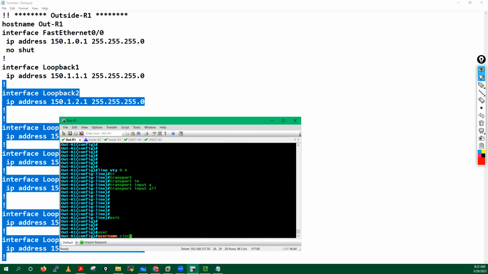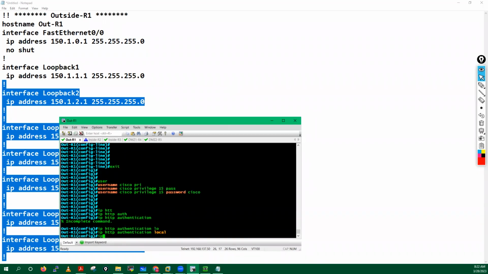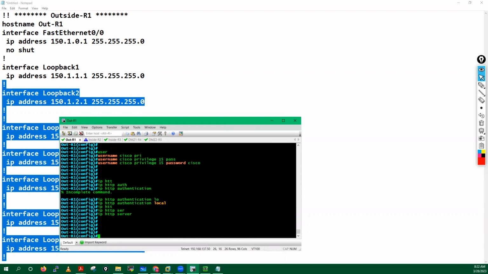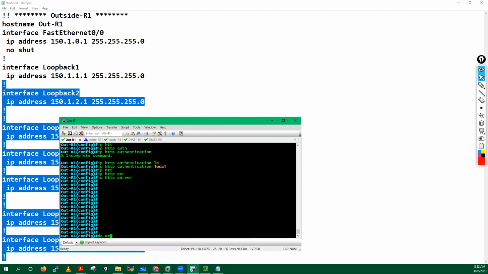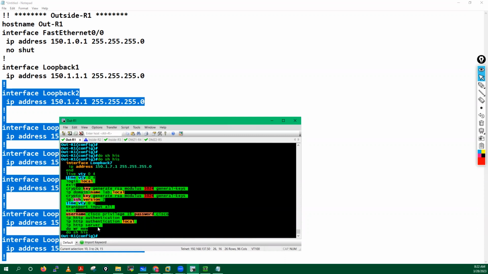Username cisco privilege 15, and the password is also cisco. ip http authentication local, ip http server. Do write memory. This is some extra configuration which you also need to do on this router, so we can test by taking telnet and other things. Do show history. This is the thing which I have tried. Just copy from here.